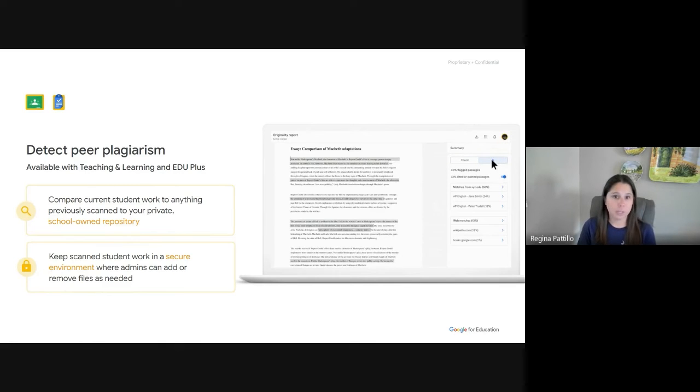Another really interesting thing about originality reports is that if you have this feature turned on for your students with Teaching and Learning or EDU Plus, the students can scan their own documents using originality reports before they even turn them in. This is great, especially for younger students who don't understand plagiarism very well quite yet and need to know where they plagiarized or where a citation might be needed.